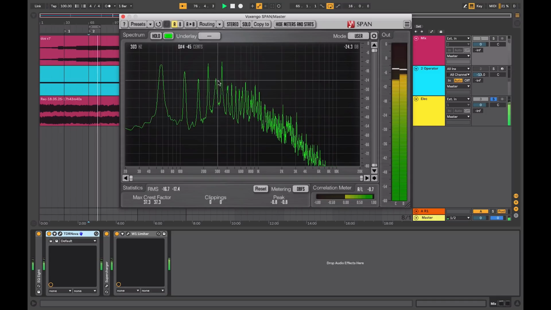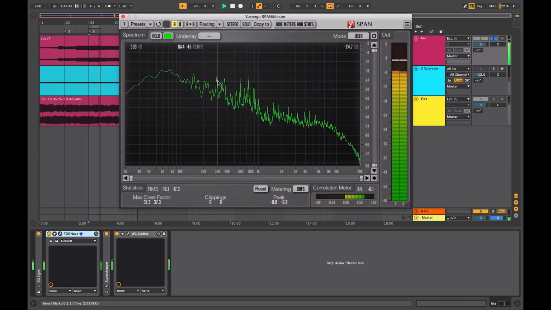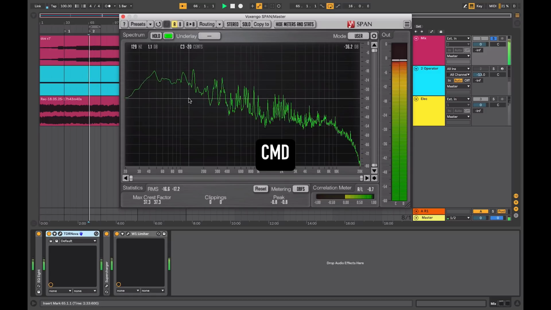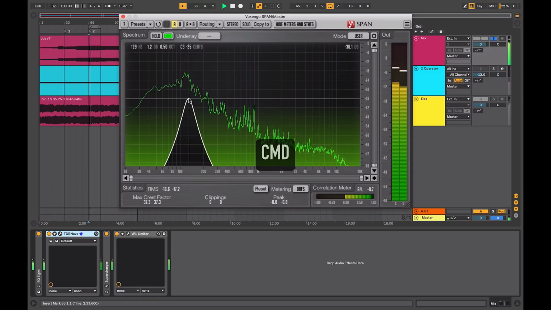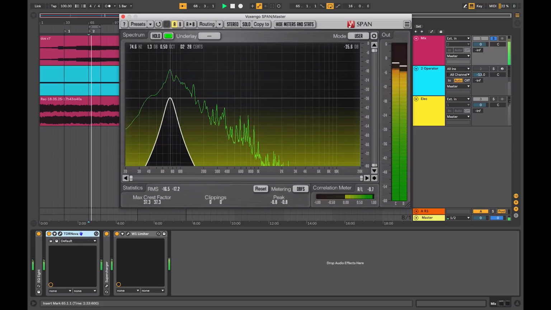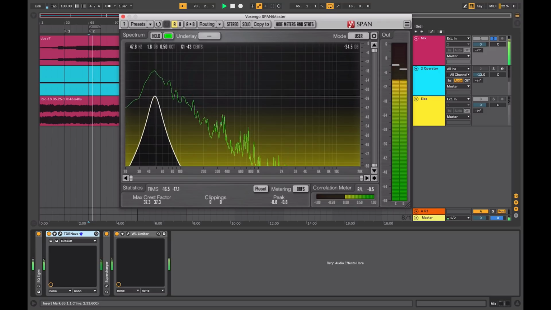If I wanted to isolate a particular frequency range, say go back to my other mix, say if I was having difficulty hearing where the kick drum was, by holding down the Command key and clicking where the crosshair is, it now solos that particular frequency range. So the different areas, that's where the sub is in the kick.